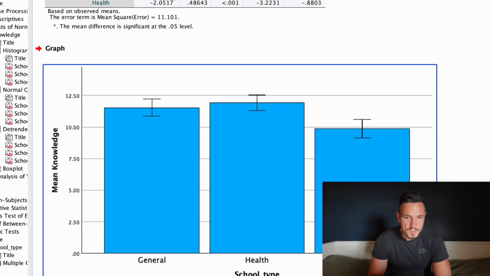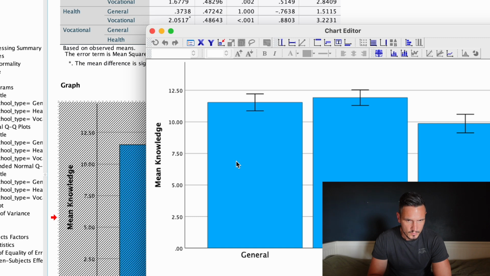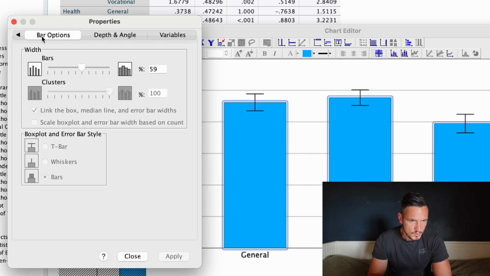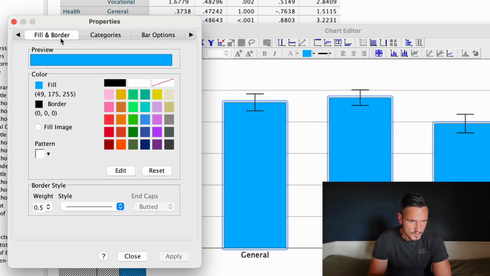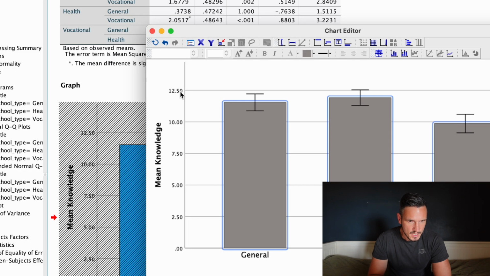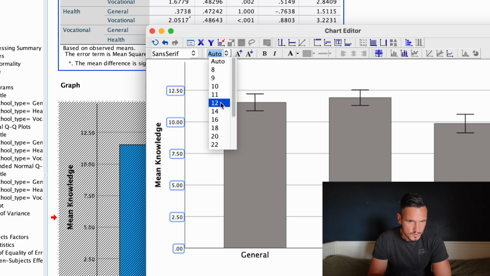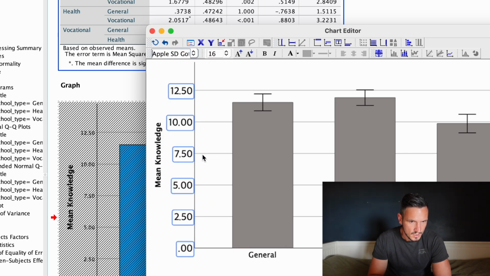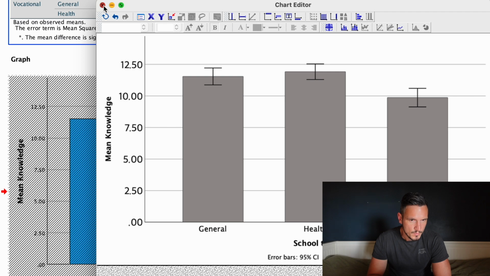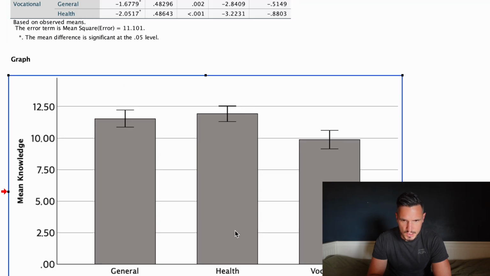graph for us. If we want to edit it, we can just double click on it, and if we double click on the bars, we can make those thinner by using this bar options tab, and we can also change the color of those bars. If we go to this fill and border tab, we can choose a different color. And if we click any text, we can change the size using this menu and the style, and we can edit anything by clicking on it and then clicking on it again. For example, we might want to remove these underscores, and then we can just go to this red button and we can see that those changes are saved automatically.